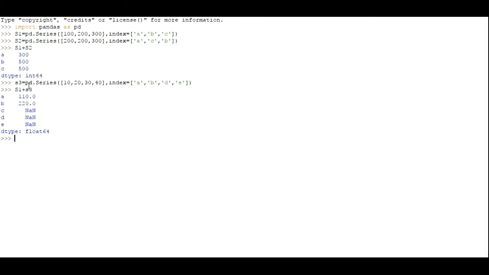Yes, it will add, but the problem is that it will add only matching labels, a with a, b with b. There is no d in series 1 and no c in series 3, so c will be assigned a NaN value. Because there is a value in series 1 but none in the other series, it will assign NaN.